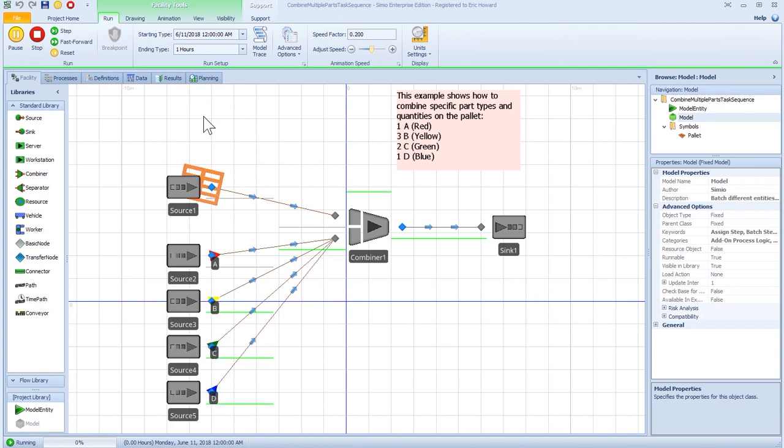Combine multiple parts task sequence. This model demonstrates how to batch different entity types together for subsequent processing using the combiner's task sequence. Each task batches a different entity type or quantity and uses a string value to match the member to the task.